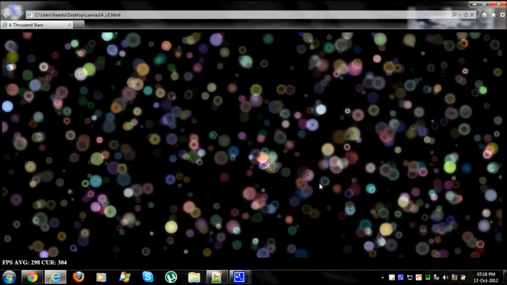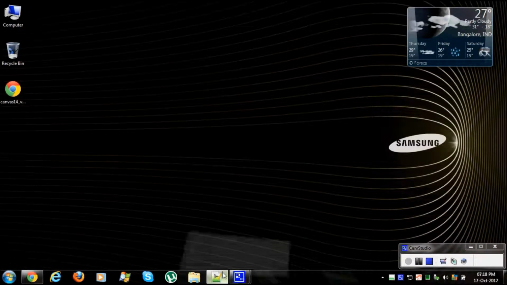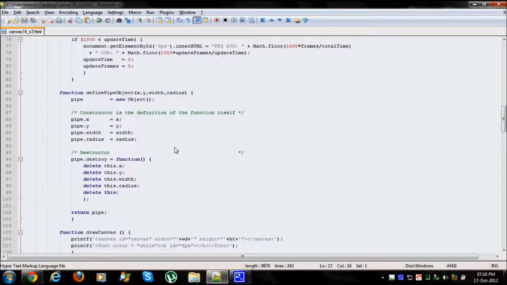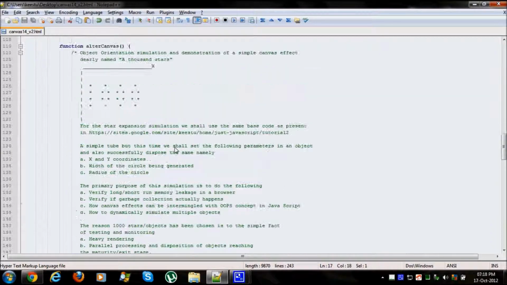Today in this tutorial 8, I am going to demonstrate how object orientation as well as canvas can be combined, and how we can check for memory allocations present in the browser. This demo will include tutorial number 8, which will be present on my website, sites.google.com/site/keys. All the code is over there and is present under the GPL license, so it's free.